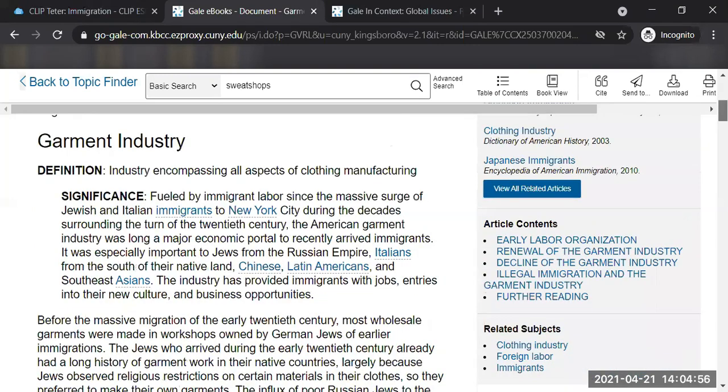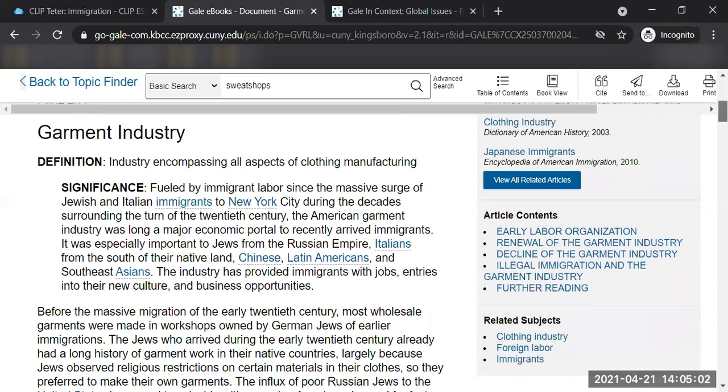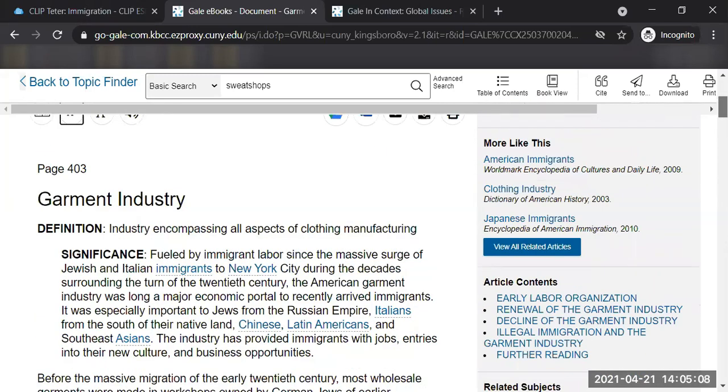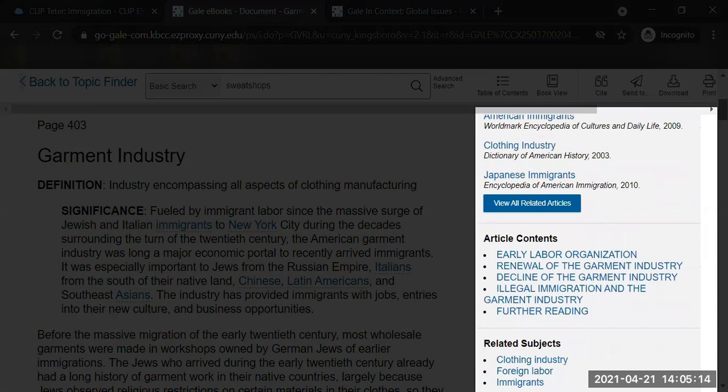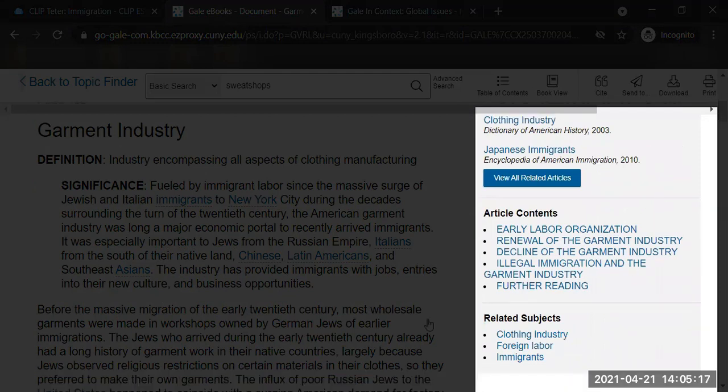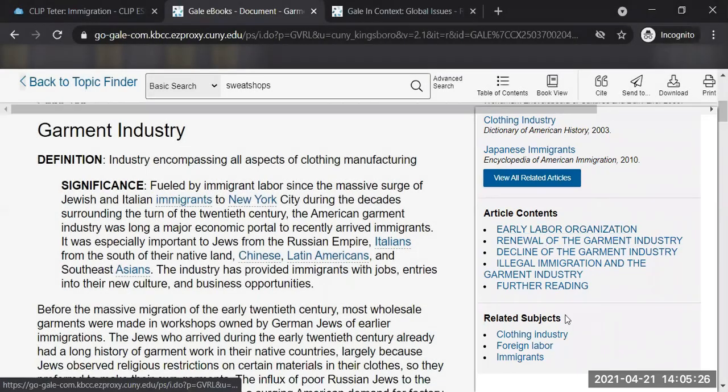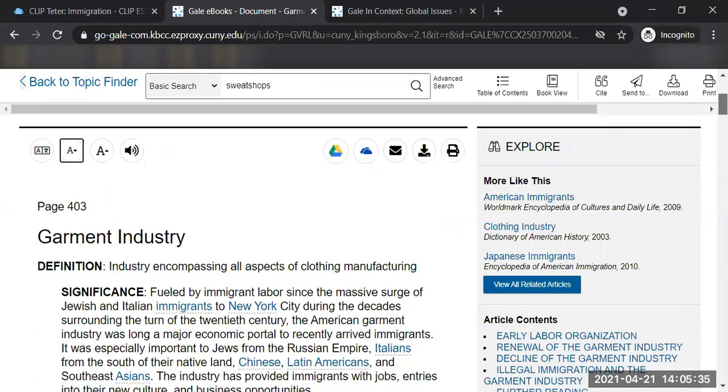So you get background information on New York sweatshops. And I talked about features that help you once you find a useful item. The features are usually somewhere on the screen, and with this database, it's on the right side. You may be interested in reading about these additional items: immigrants, clothing industry instead of garment industry, foreign labor. And you may want to go into some of the other items.